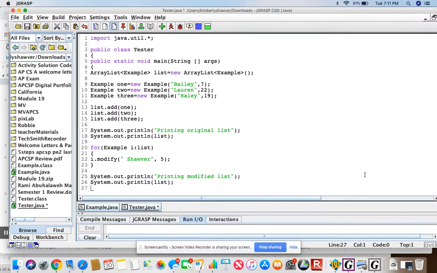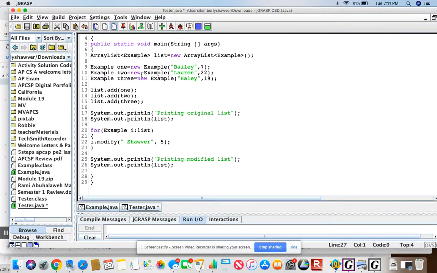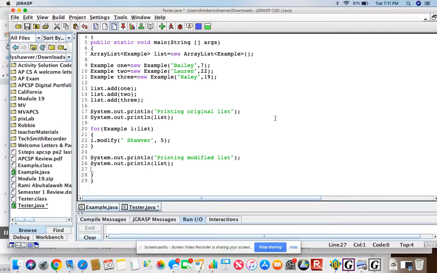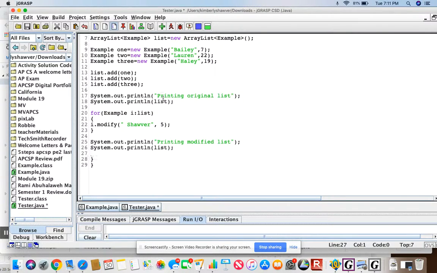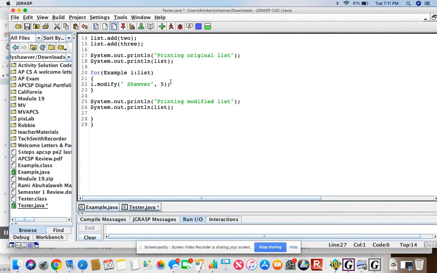So now here's the tester class. So let's walk through this. I create an array list that holds Example objects called list. I create 3 Example objects, 1, 2, and 3, my dog and my 2 kids. I add them to the list. Then I say printing the original list, and I print the array list list. Then here I have a for each loop.